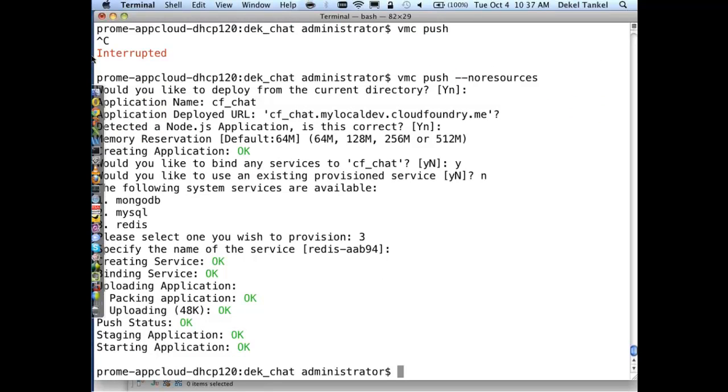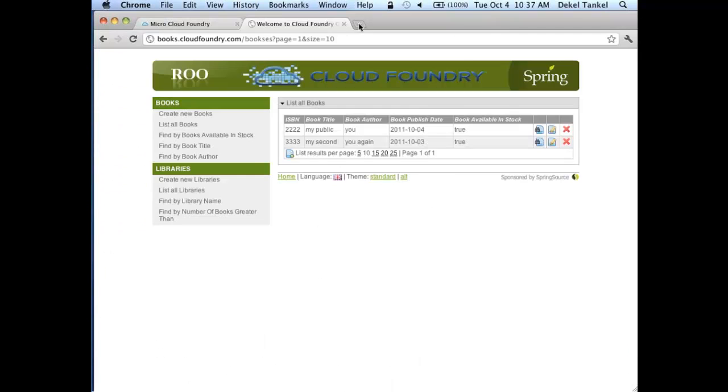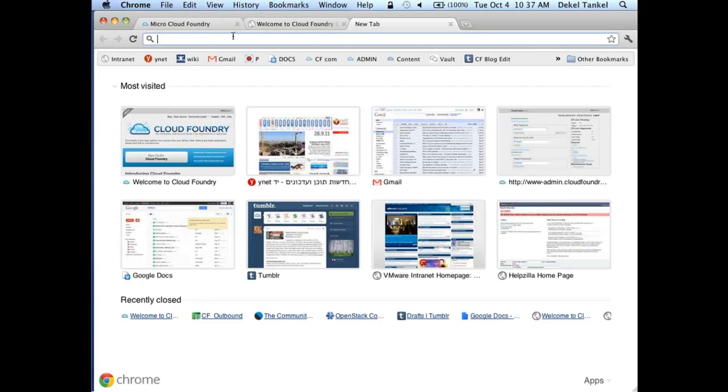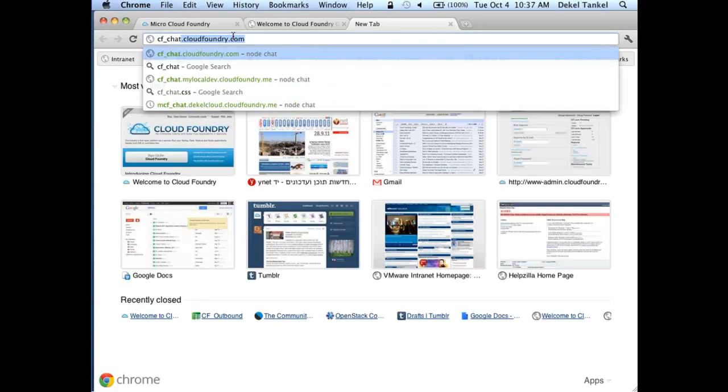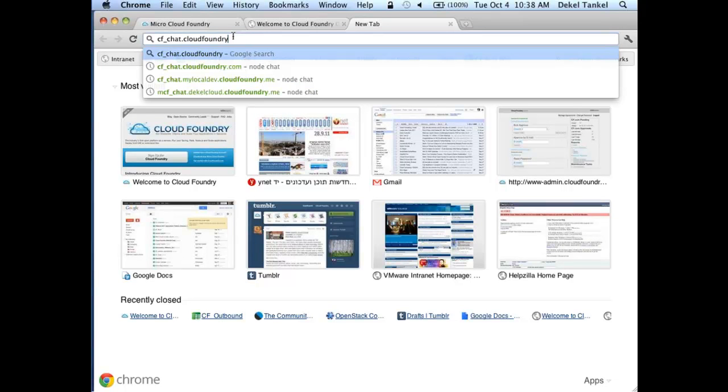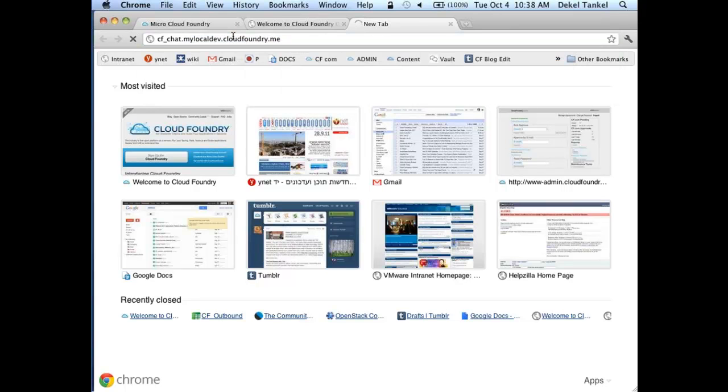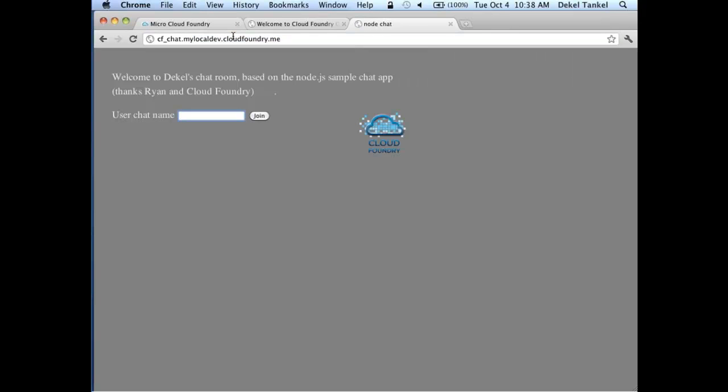And now if we go back to our browser and open another tab and go to cf_chat, my local dev.cloudfoundry.me, now we have a nice little chat app, and that's only me. It will be public in a minute.